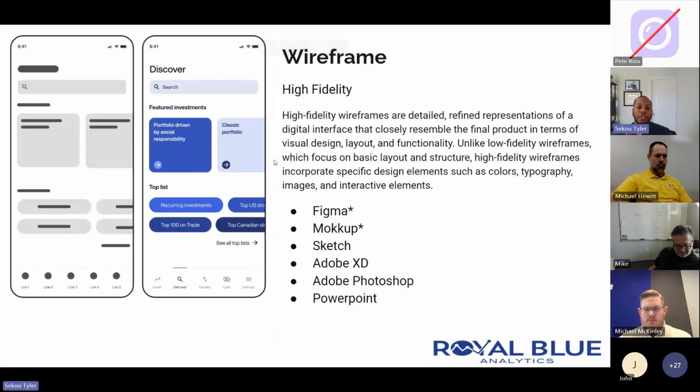All right, next one, high fidelity. High fidelity wireframes are detailed, refined representations of a digital interface that resemble the final product in terms of layout, design, color, items, icons, images, and so on and so forth. There are two different tools that I particularly use. The first one being Figma. I use Figma a lot for wireframing, and then Mockup. I just found out about Mockup yesterday, and I love it so far. So I'm going to show you these two particular tools on how to create an actual high fidelity wireframe.